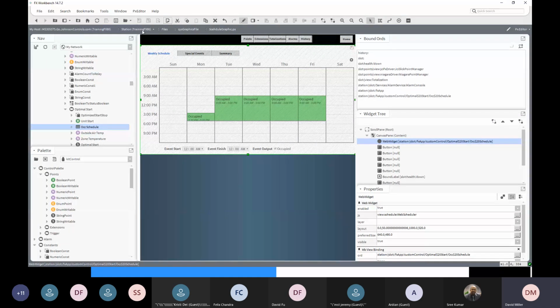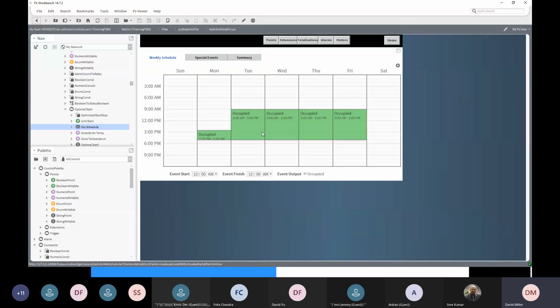So now I've got a schedule. I've got a schedule that displays the graphic. Sorry, a graphic that displays the schedule. I can edit it, and then I have to go up here and save it, or I can go here and save it.